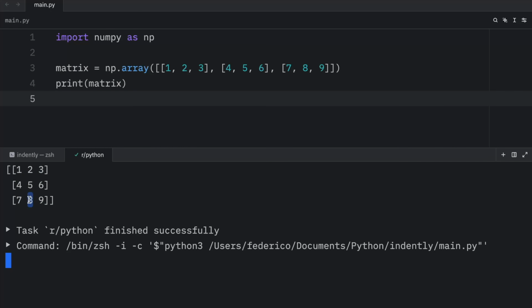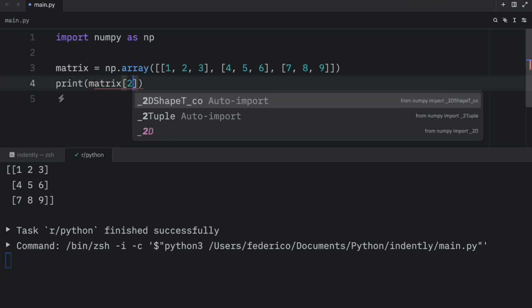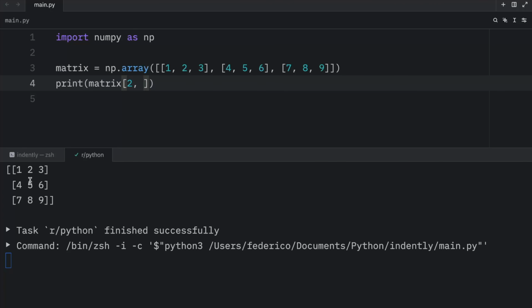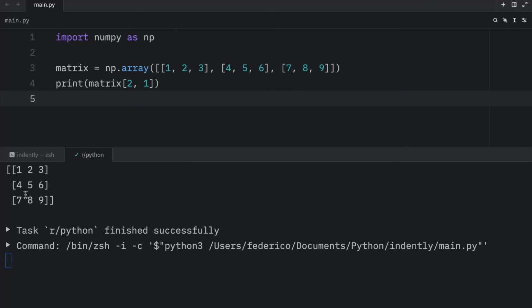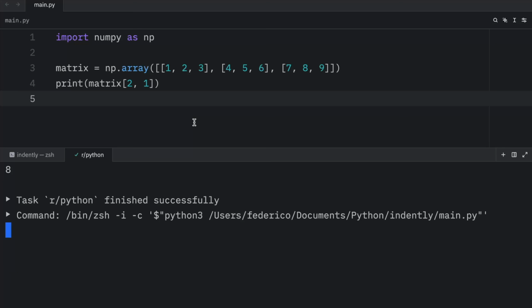Now, if we want to refer to the 8th element, we're going to have to count downwards. So 0, 1, 2. So the first index is going to be 2. And then we need to count which column. So here we have 0 and 1, which means all we need to do is insert 1. And this will refer to this element over here now. As you can see, when we run it, we'll get 8 as an output.